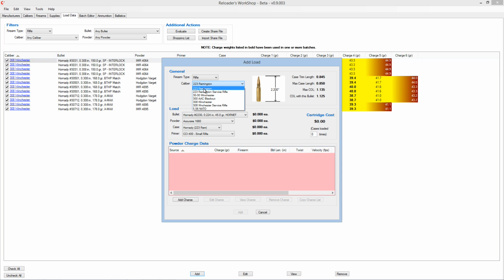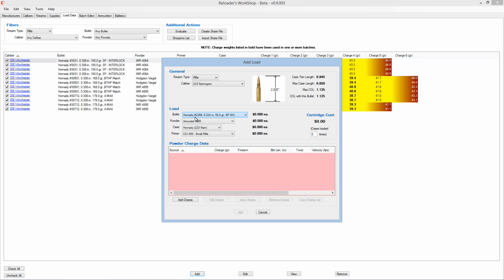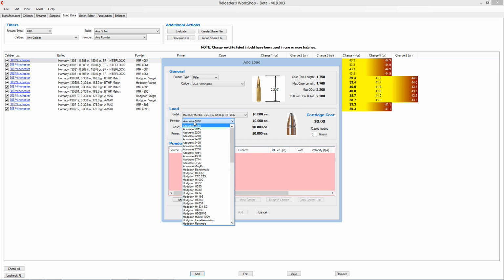Now I'm going to enter a load here from the Hornady 9th edition, page 152, reloading manual, for 223 Remington. I'm going to be using the Hornady 2266 bullet, which is a spire point bullet with a cannelure. I'm going to be using IMR 4198 powder. I'll slide down to that. You see I have a lot of different powders listed. All the rifle powders are listed here at the moment.